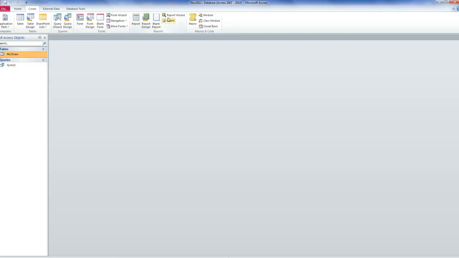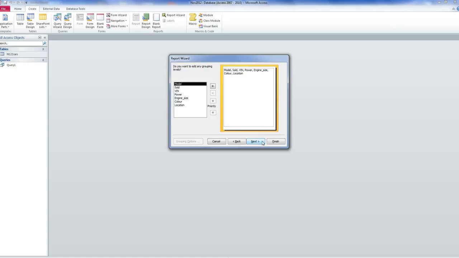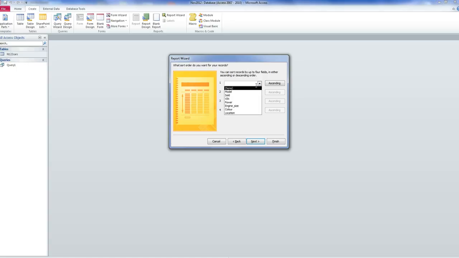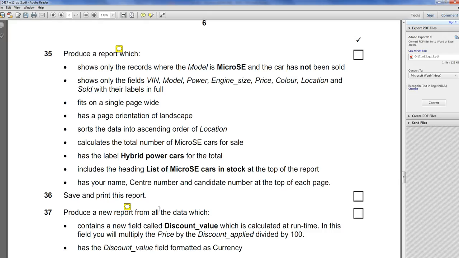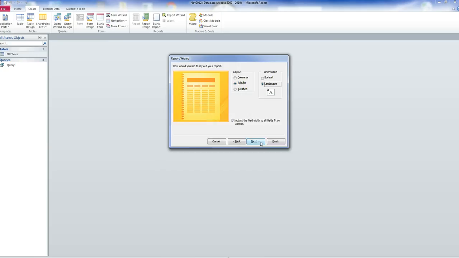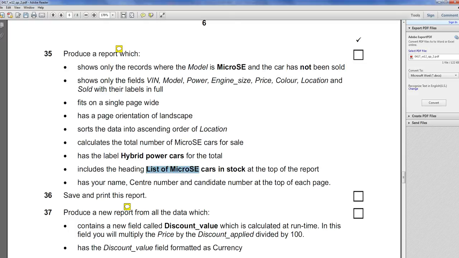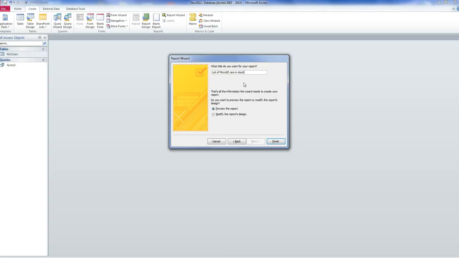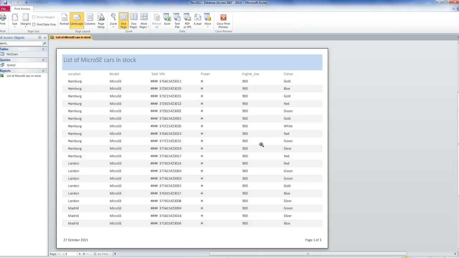And now I need to make a report. In my report, I'm going to use a report wizard. Select my query. Move the fields across that I want. Again, I could have done the sorting here as well. So just to make sure, location is in ascending order. And I believe it was landscape. So yeah, landscape. And what title would you like for the report? I would like this title. Okay, and now I have my report.